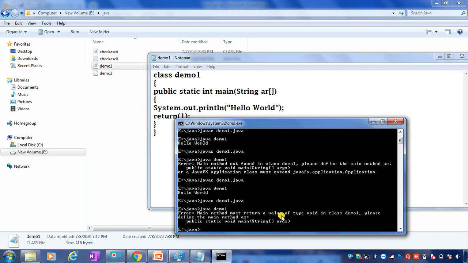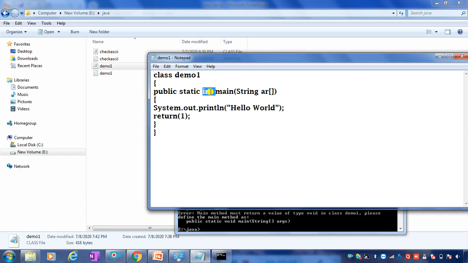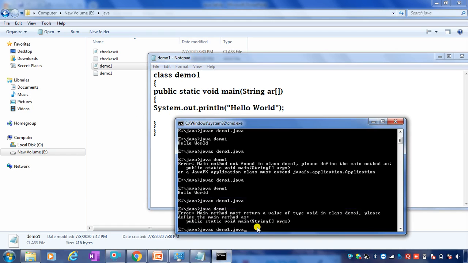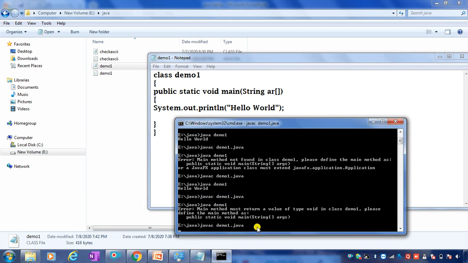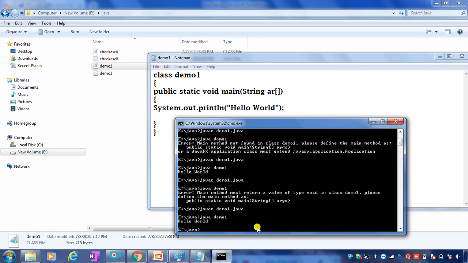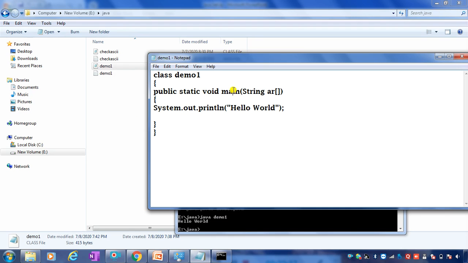Main method must return a value of type void in class demo1. Please define the main method as this. So you cannot alter the main method. You should always mention the return type as void over here. So these are certain things which you have to keep in mind when you write a Java program. Now main is again a keyword, so I cannot write main1 or main2 or something like that.